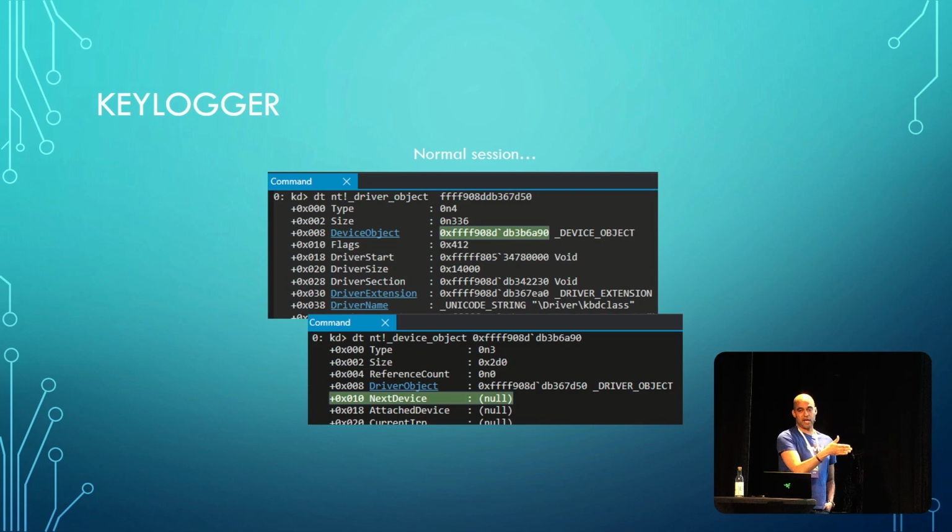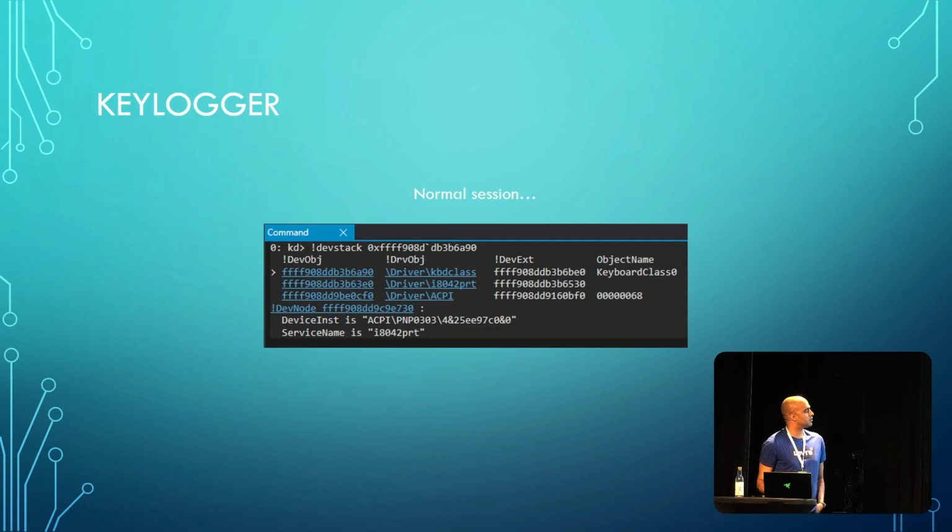And at the end, you'll have null. So it's basically a single linked list. Sorry about that. And in this case, I only have one device, one keyboard, so that's the only one you'll see there, and for the next device, there's nothing. So this is the device stack.